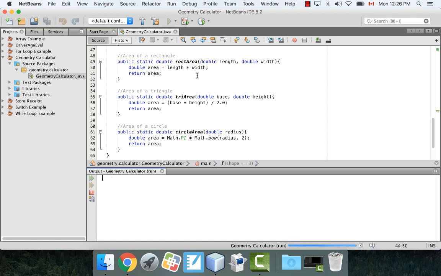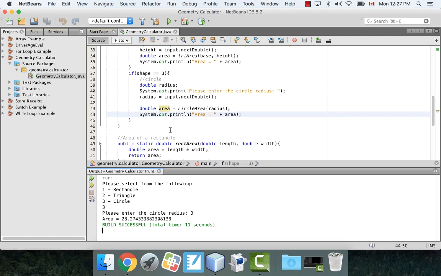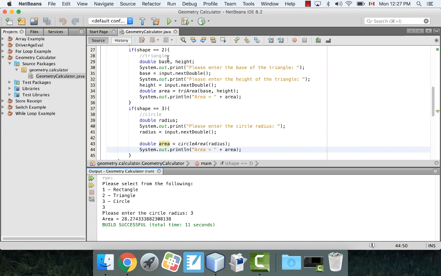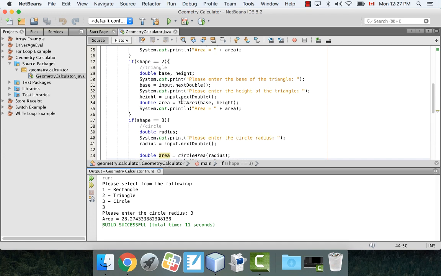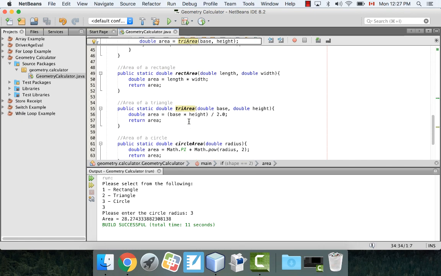Let's try one more time. Let's do another number. We'll do circle. We'll do the radius of 3. So 3 squared would give me 9. 9 times pi would be around 27. Yeah. Perfect. Okay. So again, in this lesson here, the big thing I wanted to show you is how these methods work, and how you can jump from the main part of your class with these method calls like this here, and to jump to different sections of your program.